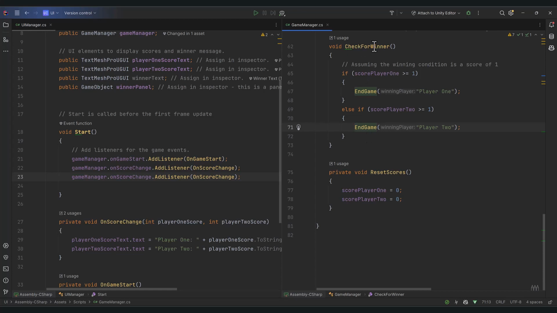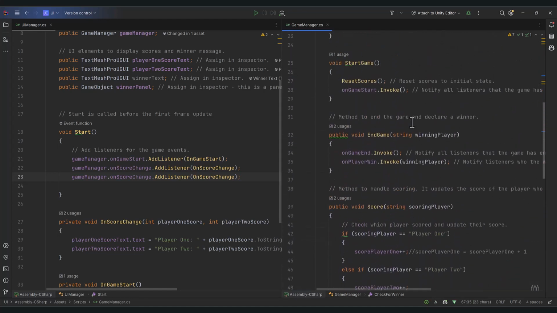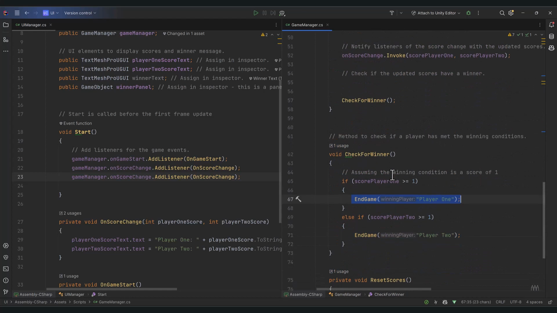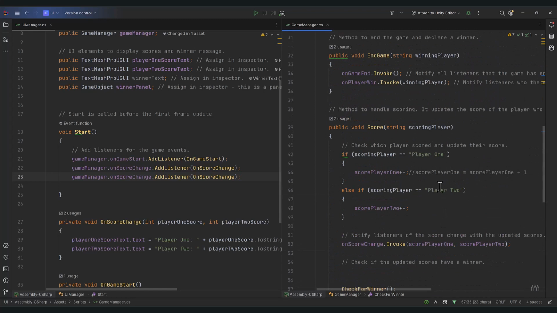We have a function here called check for winner. And if scoring player 1 is greater than or equal to 1, we pass endgame, that's this method all the way up here. We pass in player 1. And if player 2 scores more than 1, then we pass in player 2 here.